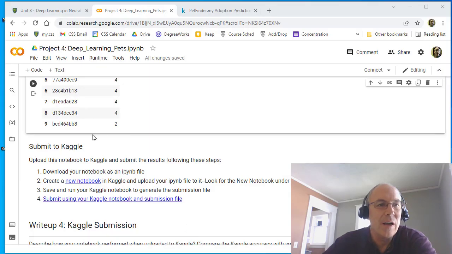Here's a quick video on how to upload your project 4 to Kaggle. To do this, we have to actually bring the notebook over to Kaggle. So we have to do these 4 steps here.